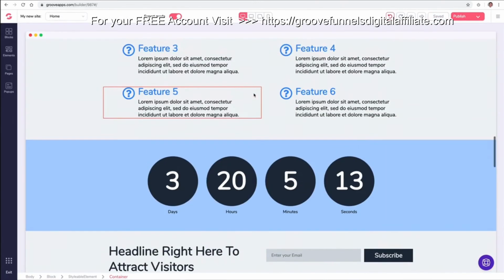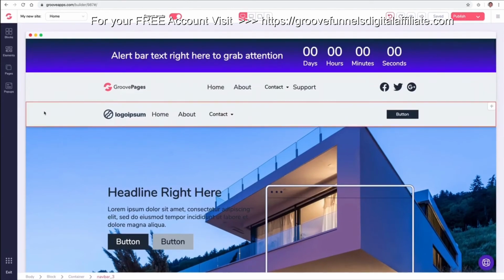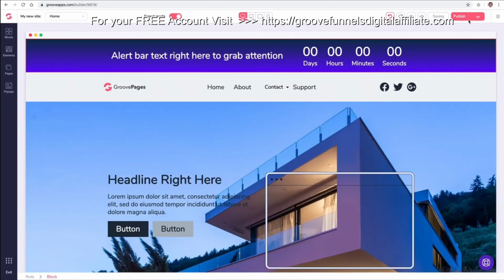I'm going to click cancel. But as you can see, we can bring back any version that we wanted at any time. So I'm going to save this here. And this is where you can publish your site. You can use custom domains and things like that as well.